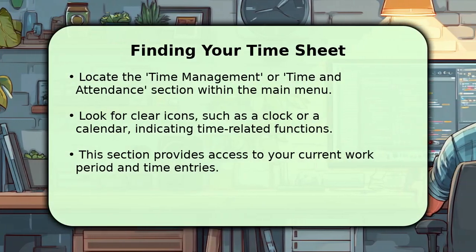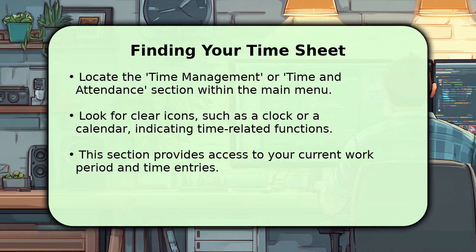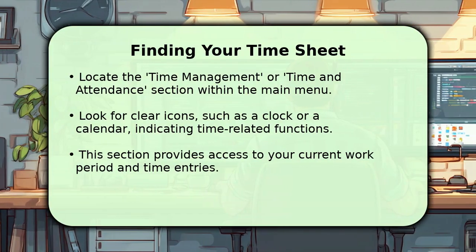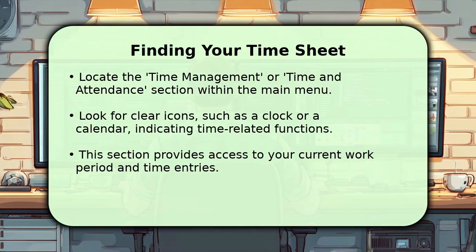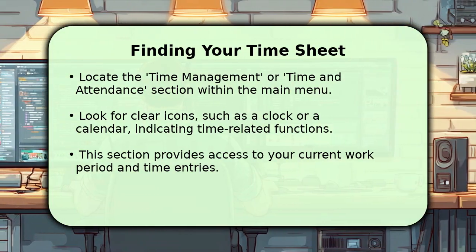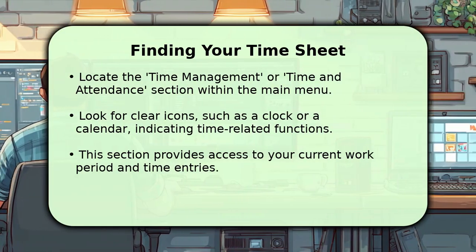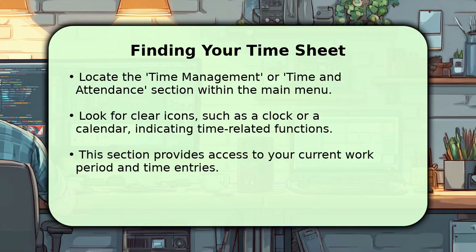Once logged in, navigate to the main menu and look for a section typically labeled Time Management or Time and Attendance. You might see an icon resembling a clock or a small calendar to guide your way to the correct area. This particular section holds all your current work period information and where you will manage your daily time entries. Finding this is the key to proceeding with your clock out.